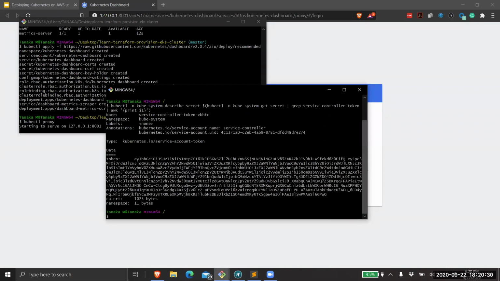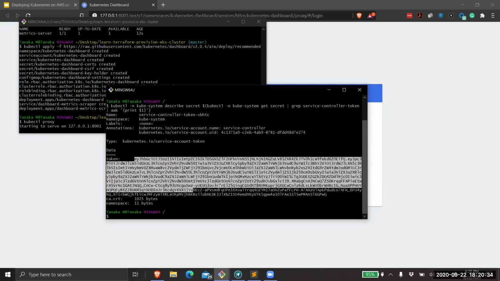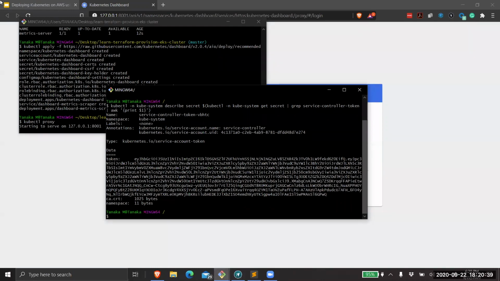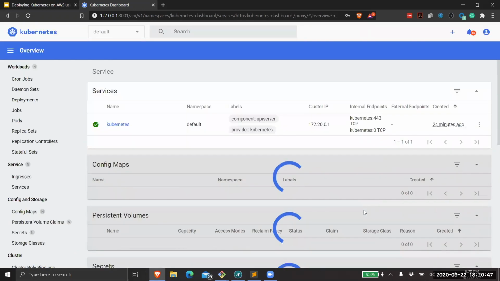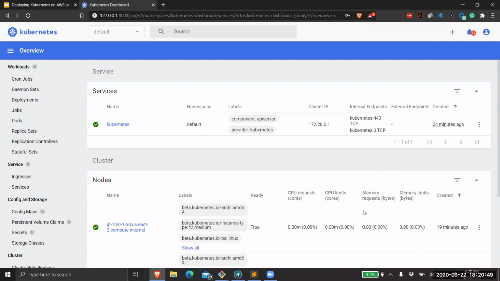Let's give it a few seconds, and there it is. All right, so finally we have our token. Make sure to copy that. So we can head back to our Kubernetes dashboard, come here, paste it in, and we should be able to sign in. And voila, now we can see our Kubernetes dashboard.